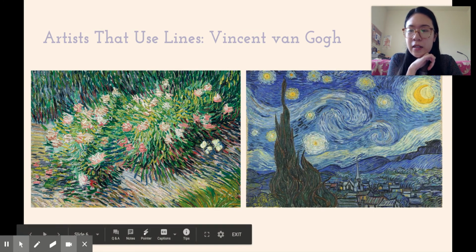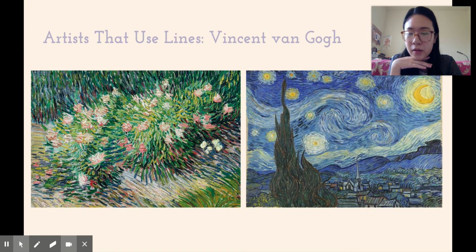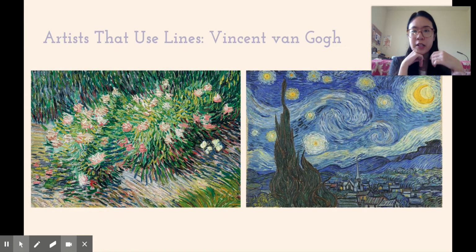You see that in the floor, the grass, and the bushes. Even in the flowers, how light color is placed on top of dark to create a flower shape, and lots of texture, which is clearly seen in this famous painting, the Starry Night. The lines not only add a lot of texture, but movement again, and it's all over the painting.